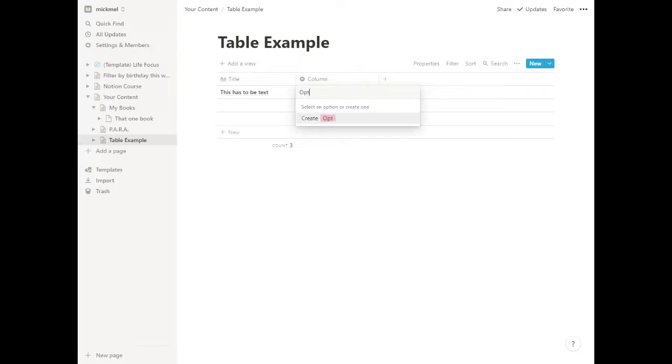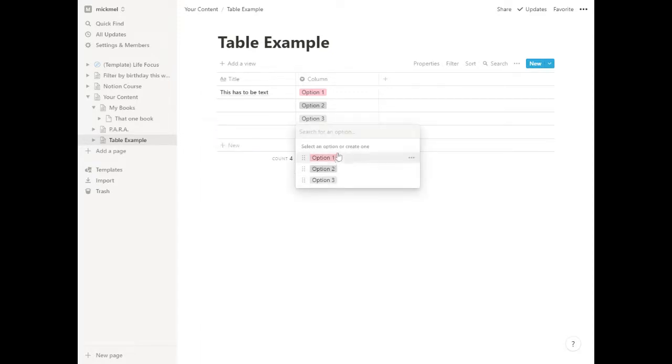So we'll say, okay, option 1. And we're going to create option 1. And then if we wanted, on the next one now, we could choose option 1 or type a new one, say option 2. Create option 2, and down here we have option 3. Create option 3. And so now in any of these, and if we do another row, we can still go, and now we could choose from option 1, 2, or 3.